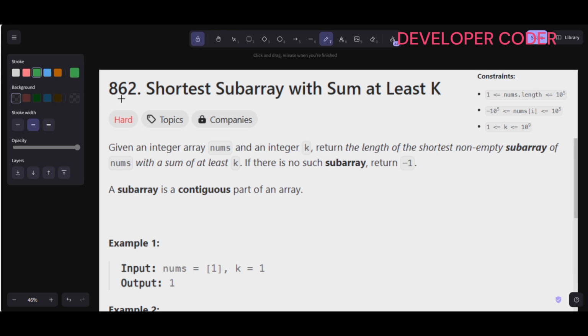So today we are going to solve problem number 862, shortest sub-array with sum at least k. Okay, so this is a hard level problem, but by the end of this video you guys will find this problem very easy. Okay, so let's read the problem statement first.